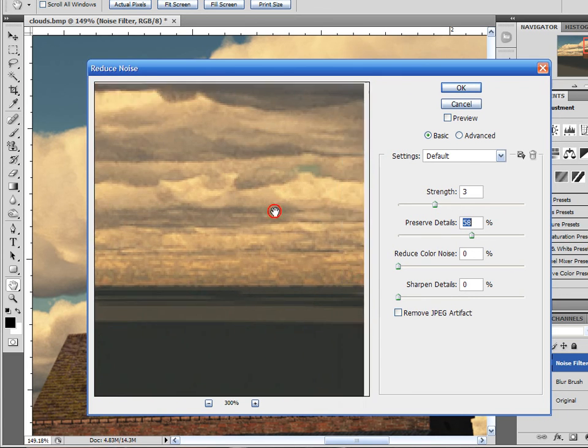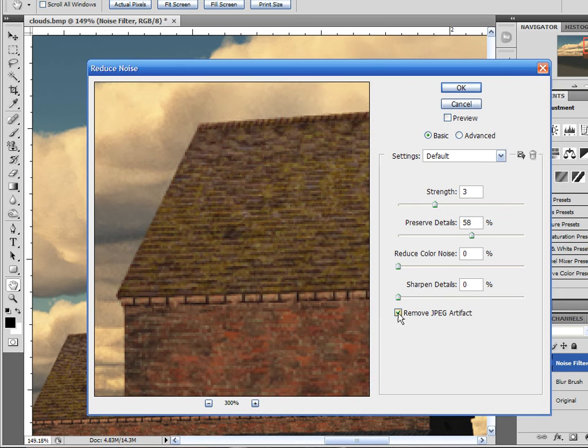Now here's why I had that building in the foreground. If I leave the remove JPEG artifacts unchecked, this is the effect that it produces for my building. If I choose remove JPEG artifacts that the filter will introduce by executing it, this is the effect. So that's kind of a before and after.